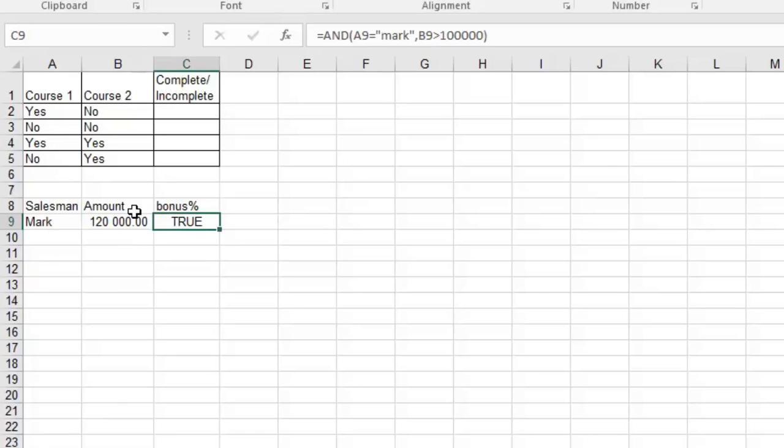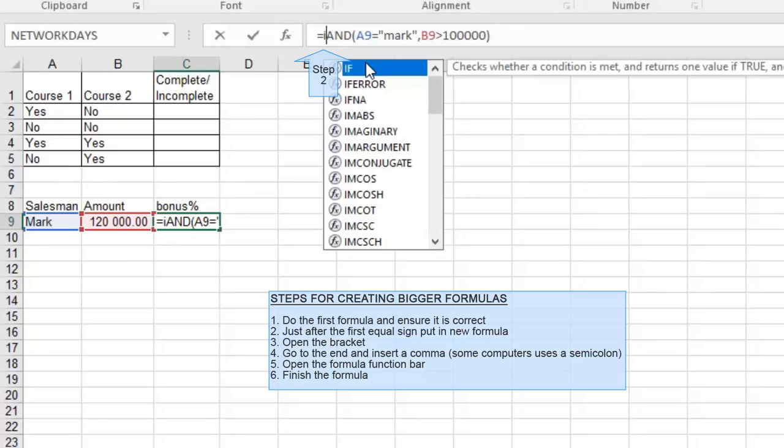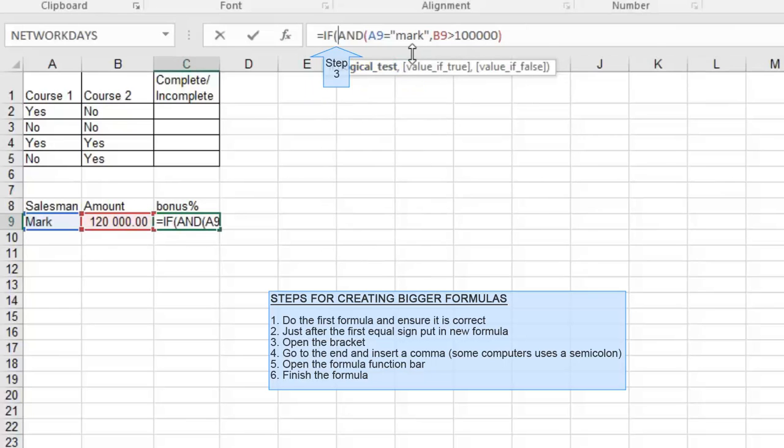So the true and false statement is not all that useful. I now need to combine it with an IF to say, well, what must it do? What is his bonus amount if it is met? And what must happen if it's not met? So in order to do this, we go up and click in the formula bar next to the equals, and I'm going to type IF, click, and then the general rule is you go to the end and comma, and as you comma, you can see your value of true, value of false starts coming up. That's the end of the IF statement.